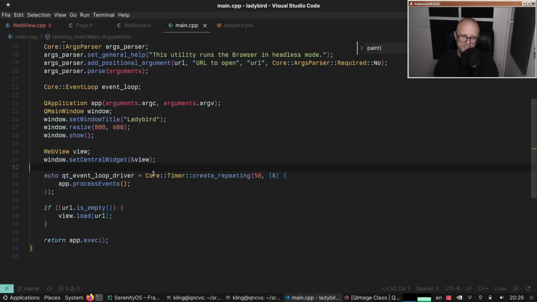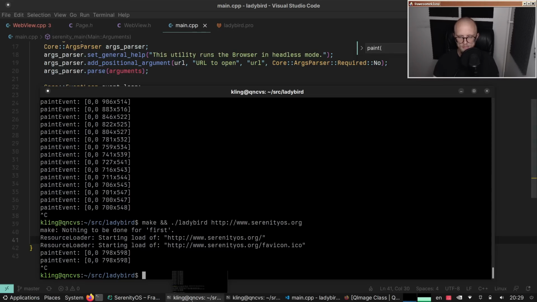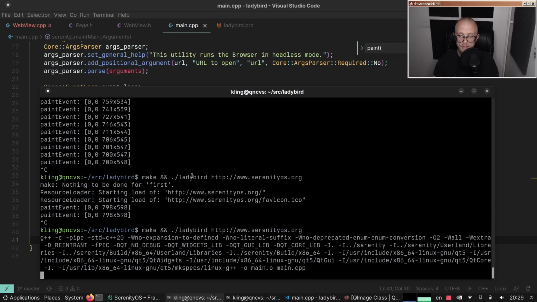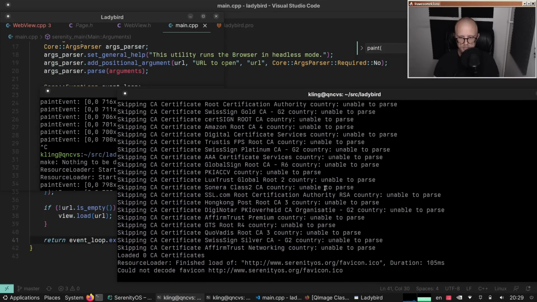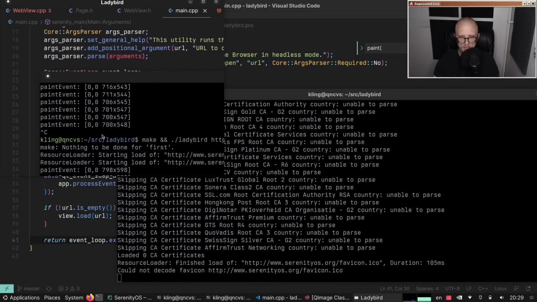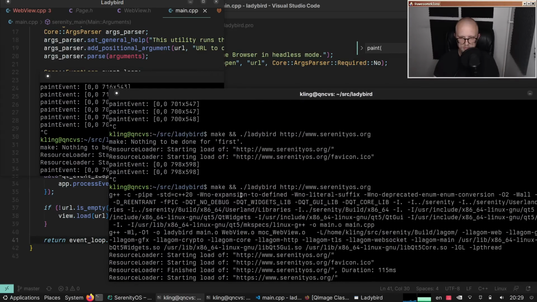Here's what I did. I created a timer that will pump the Qt event loop, but this timer will never run because it wants to run in our event loop. So what we're gonna do is run our event loop and then let our event loop pump the Qt event loop. And that should actually, well, okay, something is different.